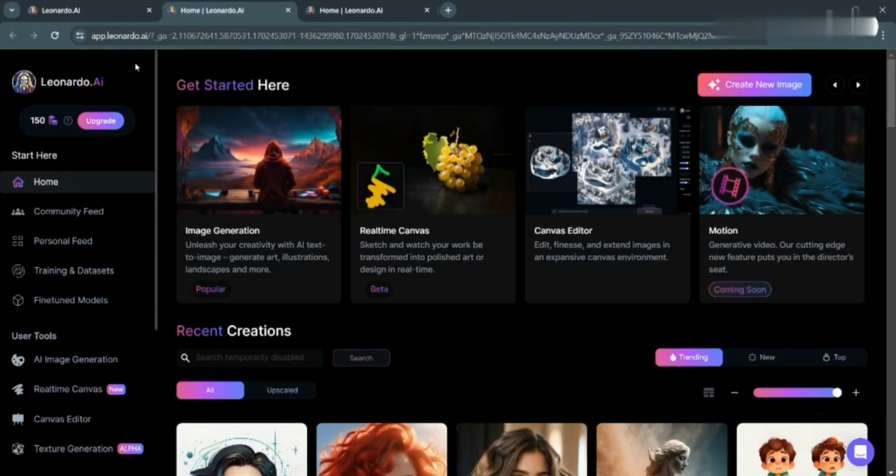How to make money with Leonardo AI. This video is focused on how to monetize stunning images created with Leonardo AI.